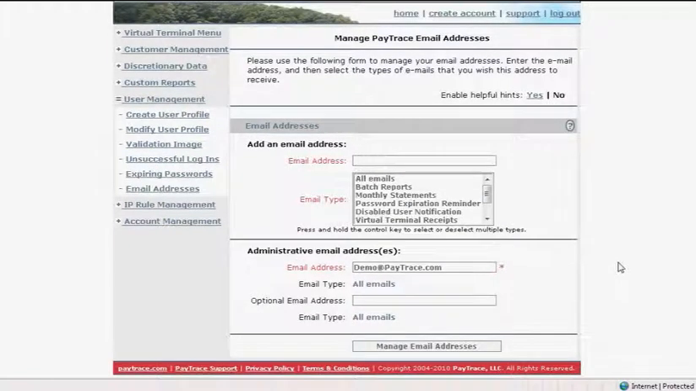The email addresses from this page will actually receive Paytrace report and account notifications, whereas the email address on the user profile is only associated with receiving login information for the user account. From here, we can add or remove or update any email address listed on the account. The administrative and optional email addresses will receive all notifications automatically.